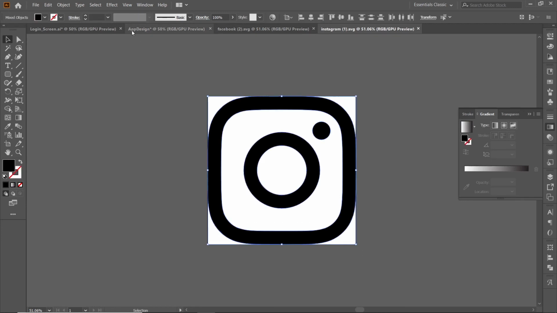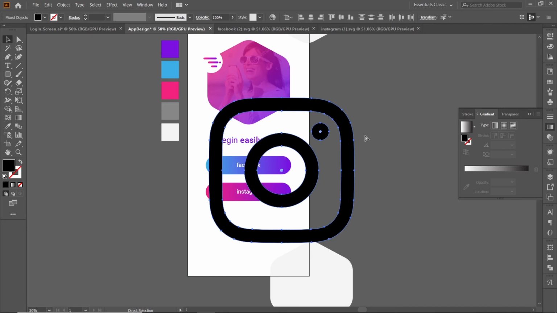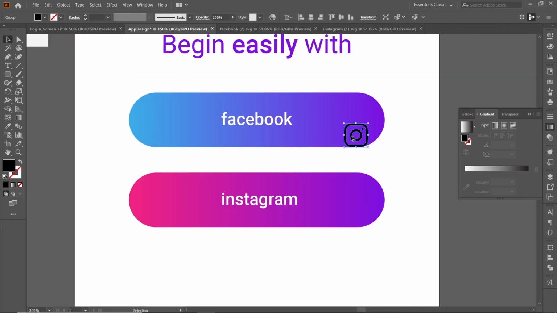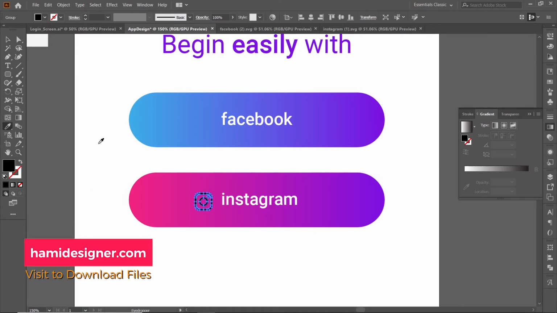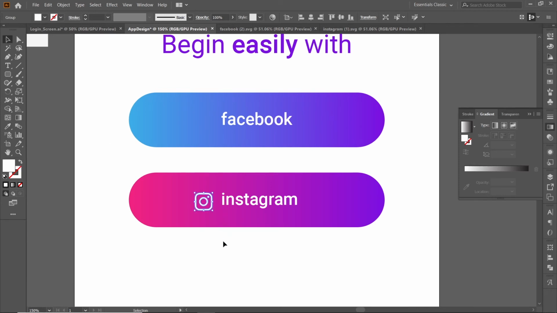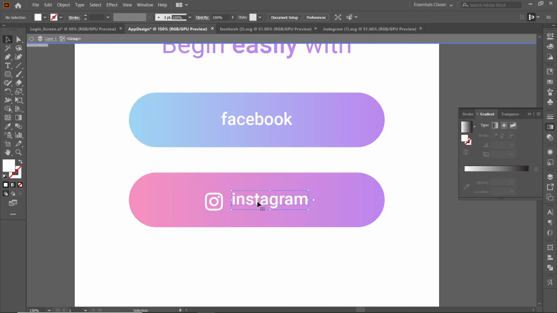I will copy this and paste it. I will resize it. And now I will use this color picker and set the color to white. Okay. Now I will group these two by Control G. Now I will align it with this button. So I will move it below like this. Okay.